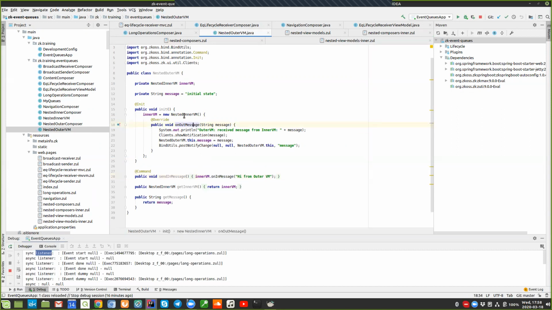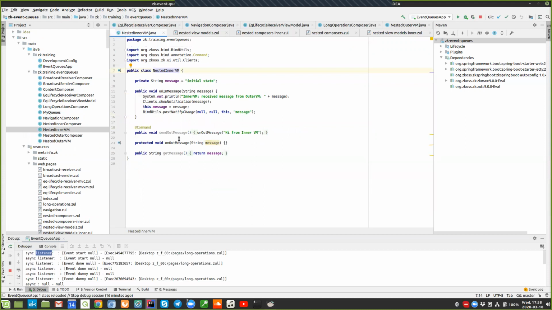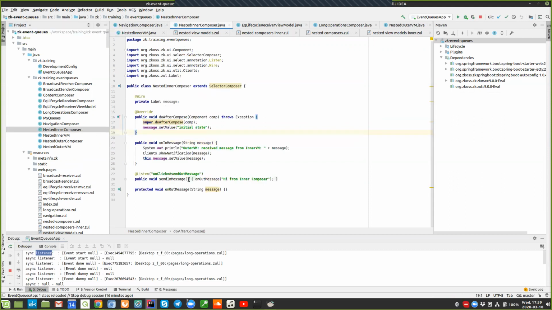And in the opposite direction, the inner view model will just provide a protected method. You can even make it abstract if you want to force the user to override it, and then you have an in and out channel of an object. And the same with composer, the same pattern.